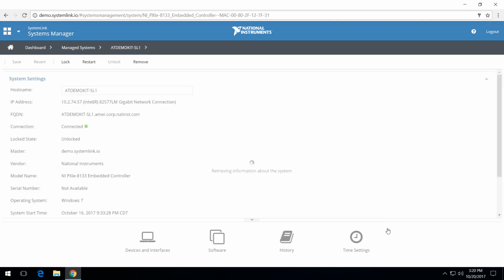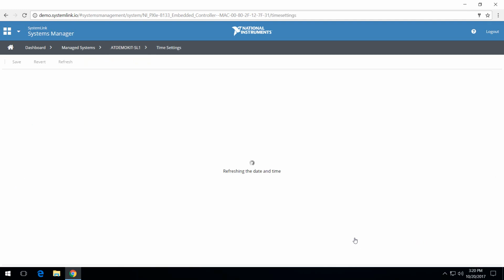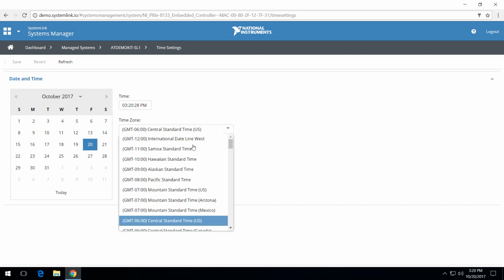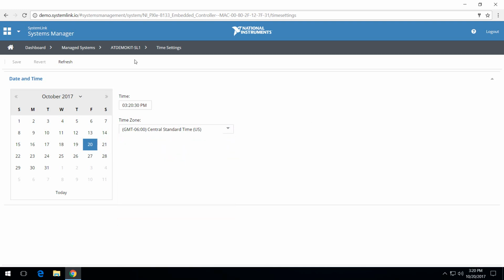And lastly, we'll jump into the Time Settings tab. And so this tab is pretty simple in function. It just allows you to change the time settings for your target. Allows you to change the date as well as pick the time zone that you're in. And that's pretty simple.